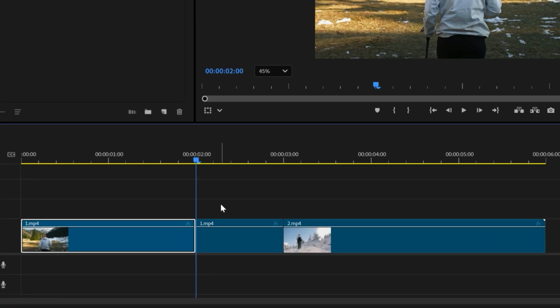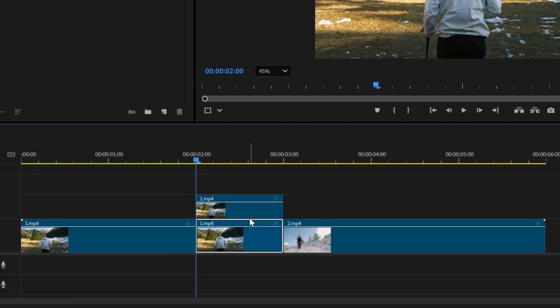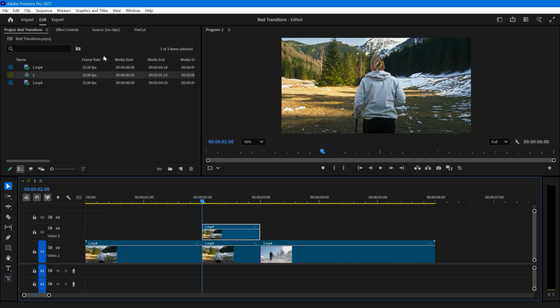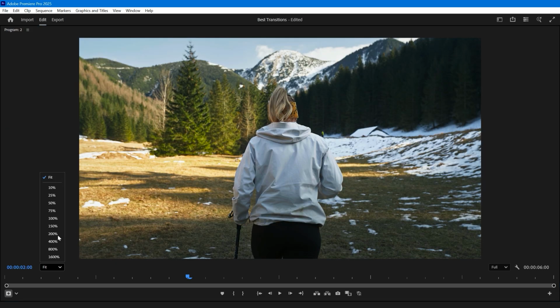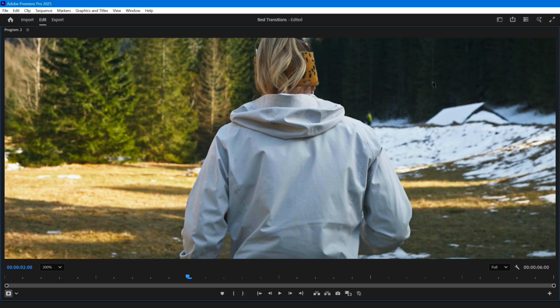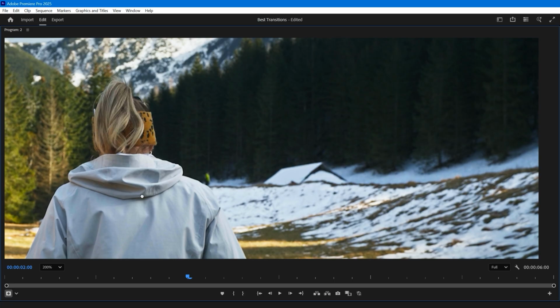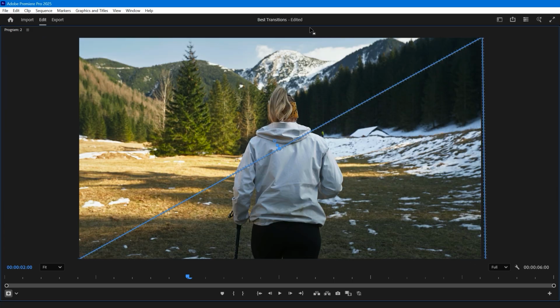First, cut the last 2 seconds of the first clip and duplicate this cut to the top track. Select the top layer, go to the Effect Controls tab, and under the Opacity effect, select the Pen tool. In the Program window, we're going to draw a mask, so let's zoom in a little to make it precise. I'm going to create a triangle-shaped mask, but you can try using different shapes too.